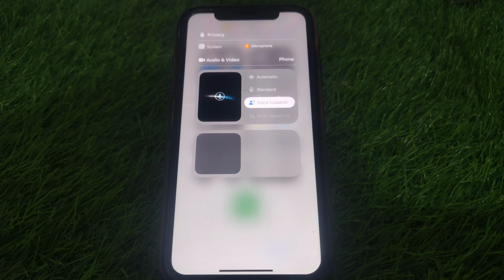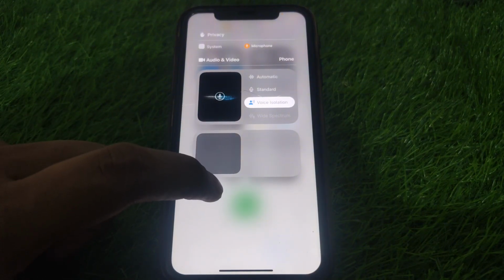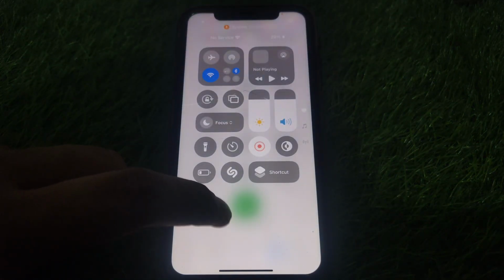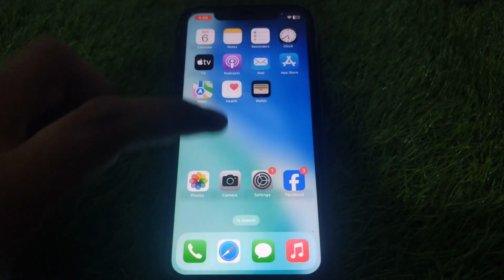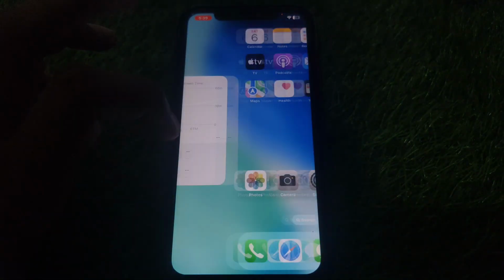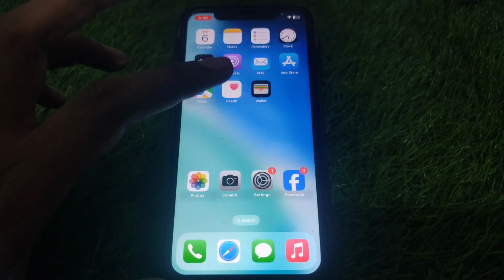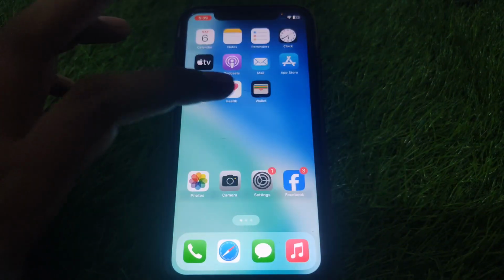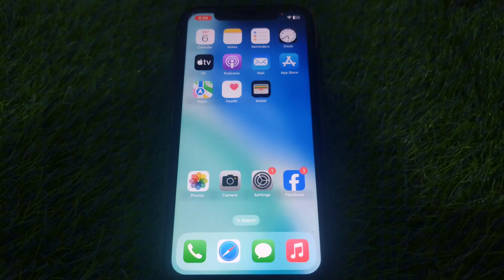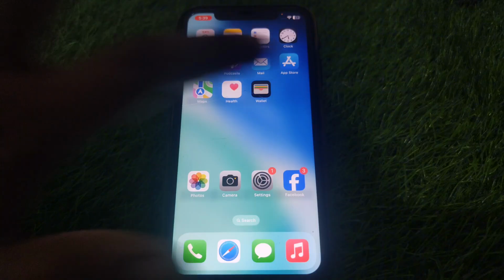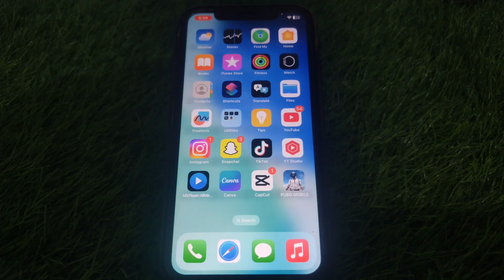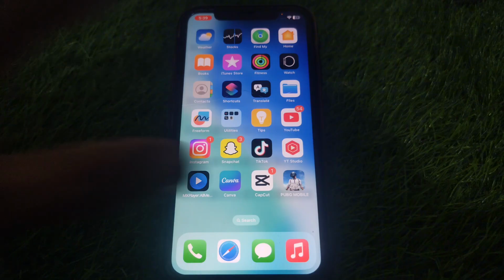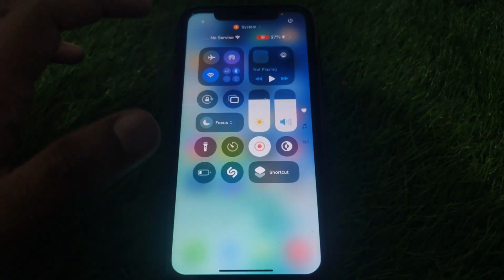So if it is using your microphone, it will connect to your system automatically, and it will use it as your voice isolation, which means your voice will be automatically isolated, and you will hear a clear and loud sound while you are connected to Bluetooth or having a call on your iPhone iOS 26. So in this way, you can use your voice isolation without any problem on your iPhone iOS 26.